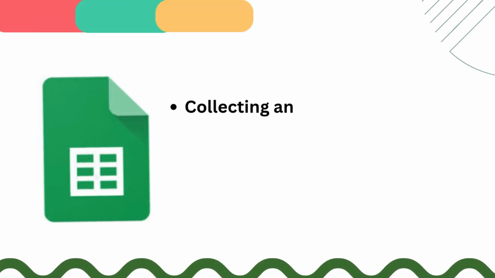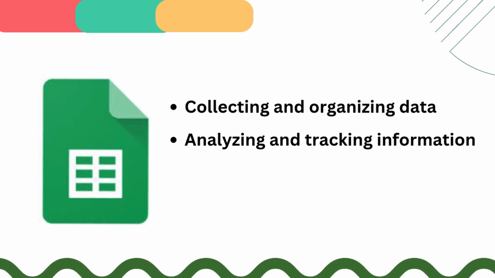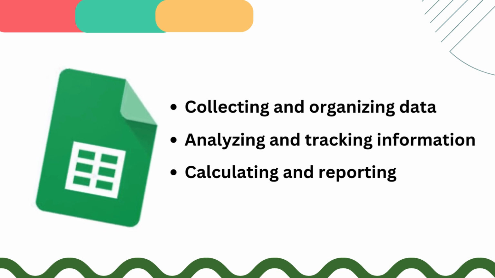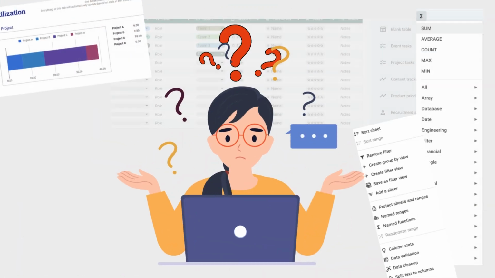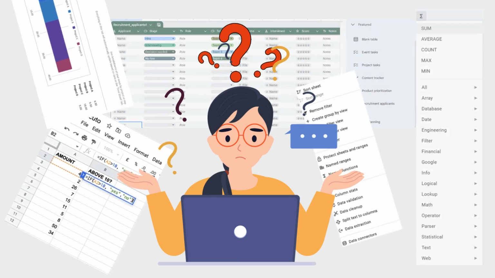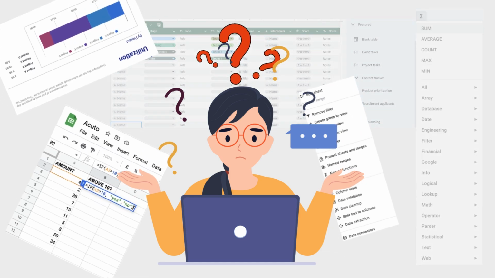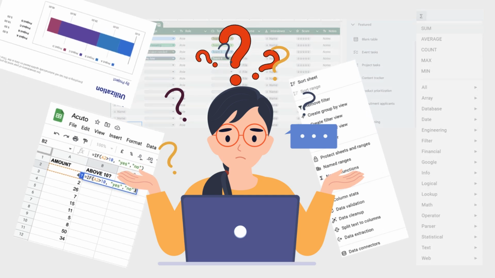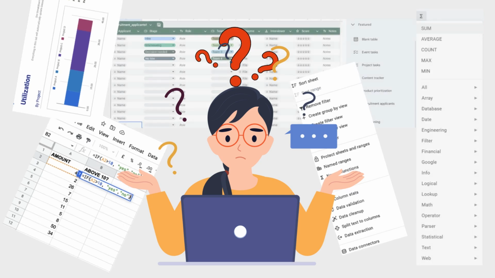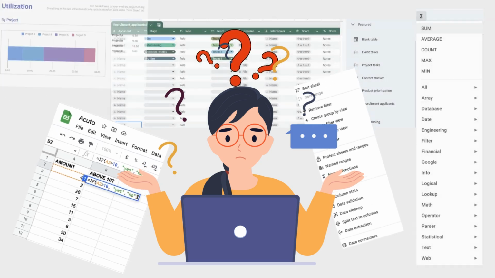Google Sheets is a spreadsheet used for organizing data, analyzing and tracking information, and calculating and reporting various data points and other information. When looking at a spreadsheet, it can be a little overwhelming when you realize how many functions and options and possibilities there are when creating a spreadsheet. So, as an adult educator, where would you start? What options can you use to make using a spreadsheet a little easier?